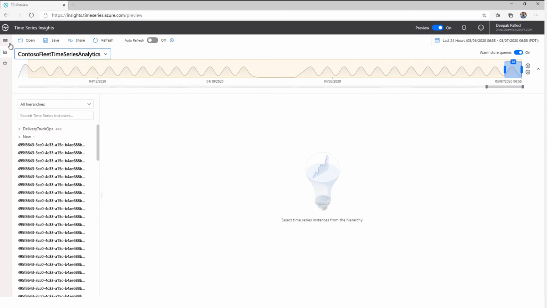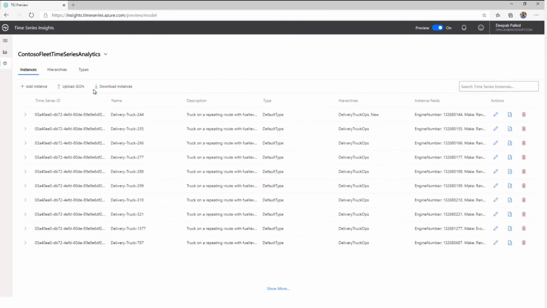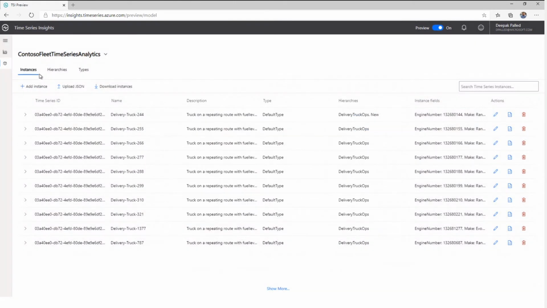So here, if you see in this experience, you have two panes. One is the model section where you go to author the model for the environment. The other one is analyze, where you come and analyze the data that you have modeled. So now quickly jumping on to model. In model, you have three categories. Let's start with the instances. Instances essentially are your virtual representation of time series within TSI.